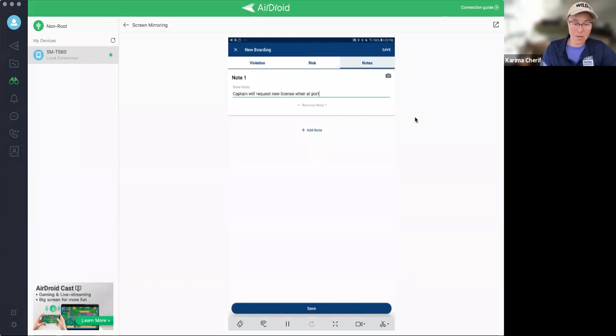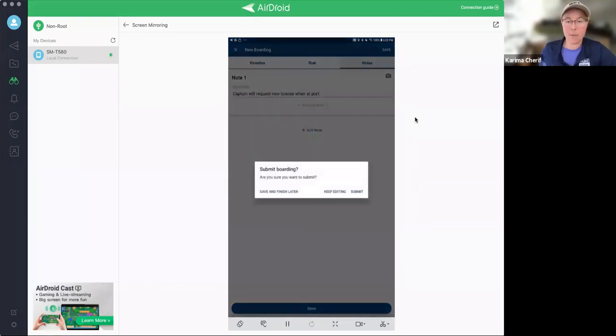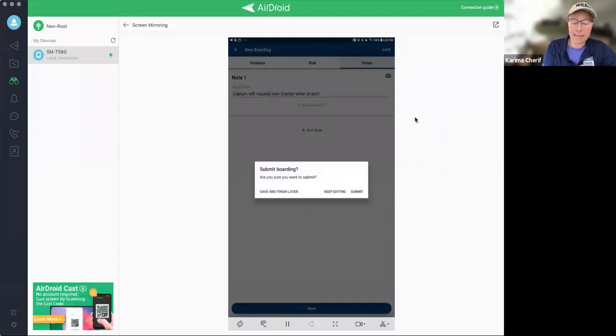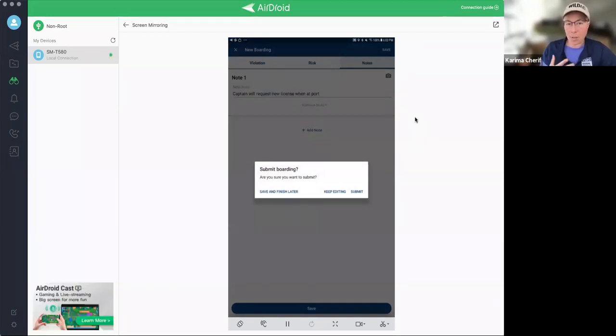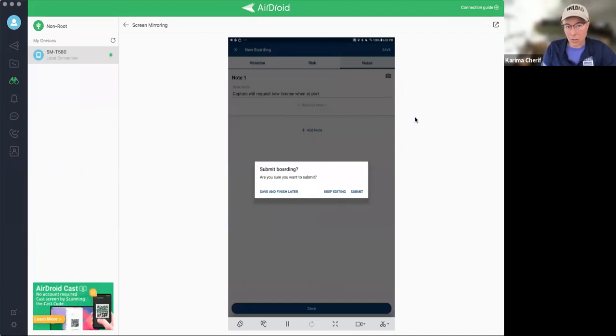Okay, so now we can save that. And you have a few different options here. You could either keep editing, you could save and finish later if you wanted to add some photos, or if you're doing several boardings, or there are several haul-ins that are happening simultaneously, you can save up to 10 drafts on the mobile device at one time. And again, the device does not need to be connected to the internet. When you return back to port, or when you are near a Wi-Fi signal, the information that you've entered while it was out of range will automatically synchronize.